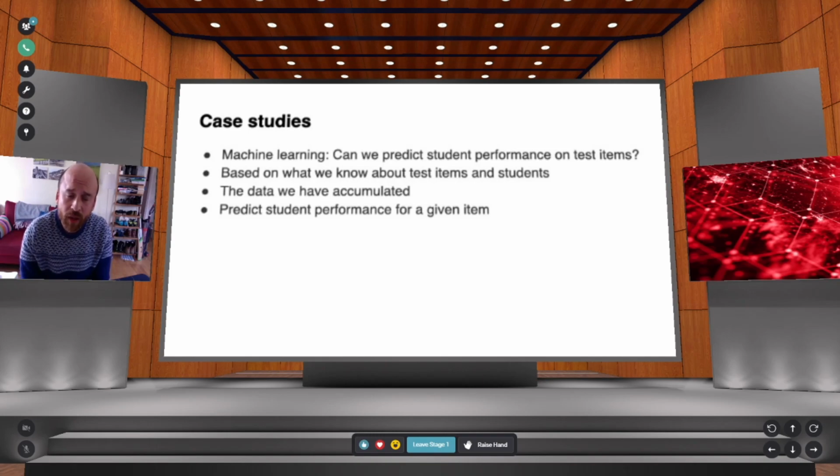So here's an example where we might want to predict how a student might perform on new test items. And we can do that based on what we already know about our items and students in general, because of the data we've been collecting carefully over the years or over the months that the platform has been running. So this allows us to then take a new item and say, right, we predict that the student will pass or fail or score 5 on this new item.